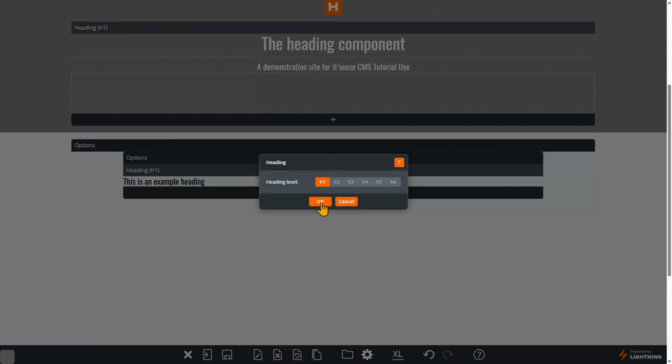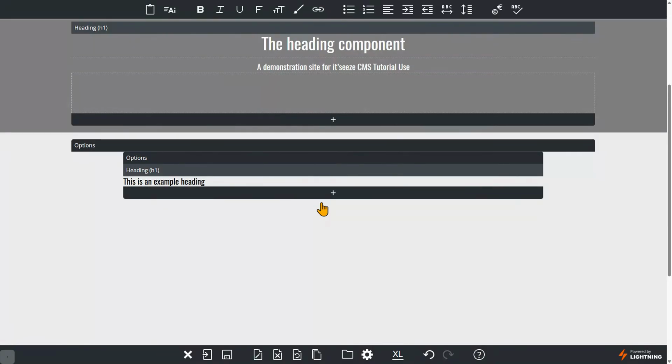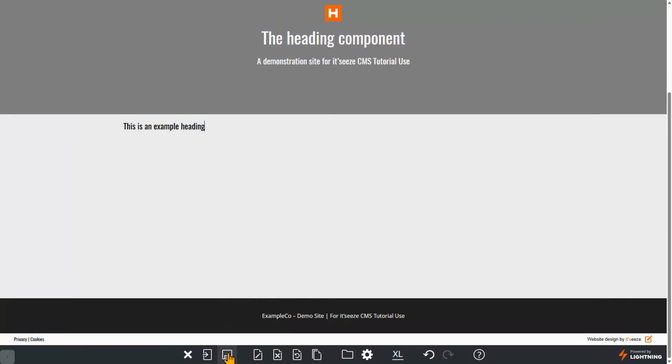To get the best results for both visitors and search engines, use only one H1 heading per page. This should be your main title. Use heading levels in order, moving from H2 to H3, and so on. Keep headings short, clear, and descriptive. Once you're happy with your heading, remember to click Save in the toolbar so your changes are live on your site.